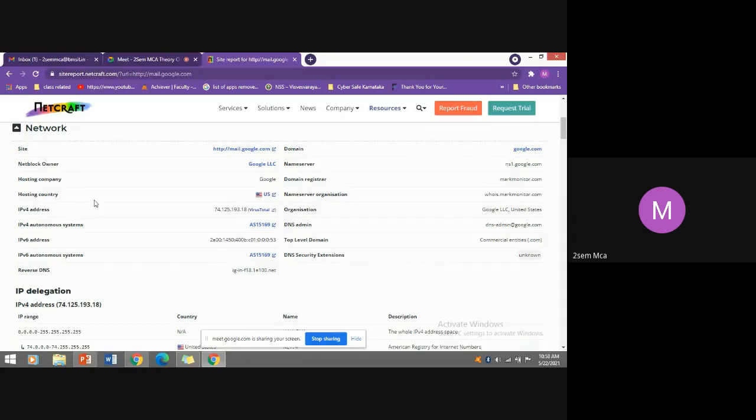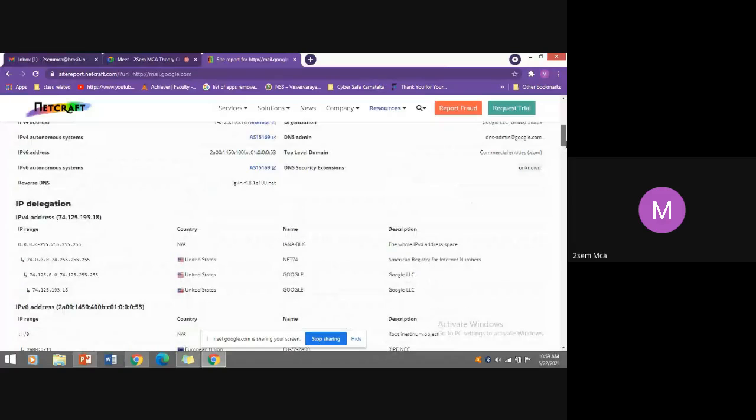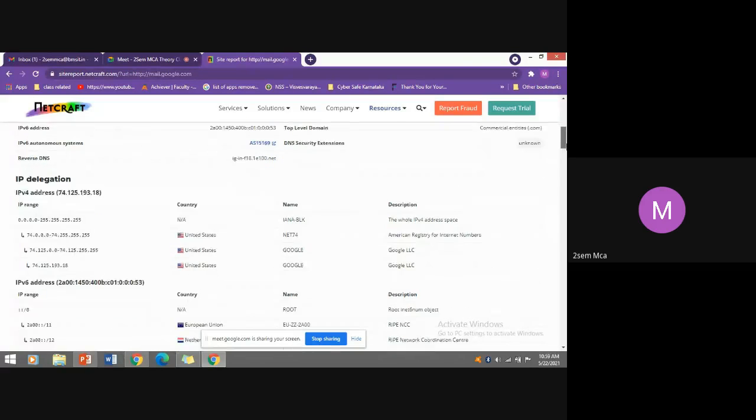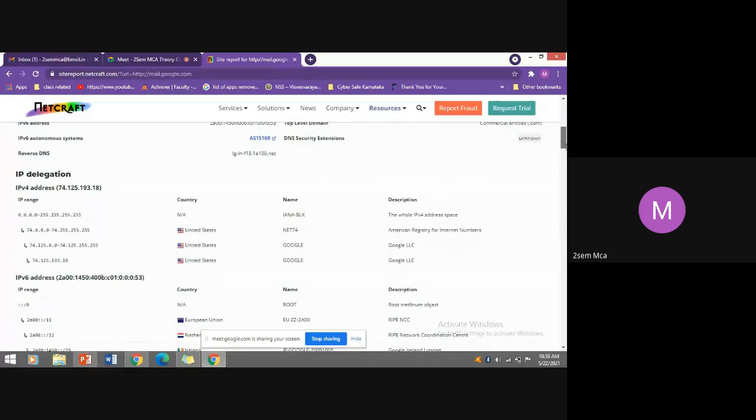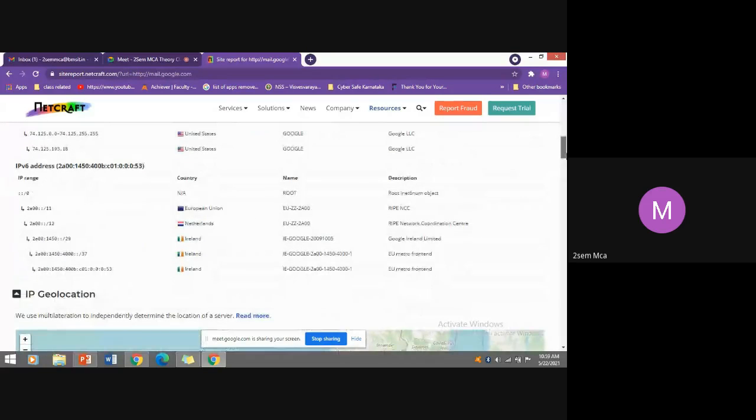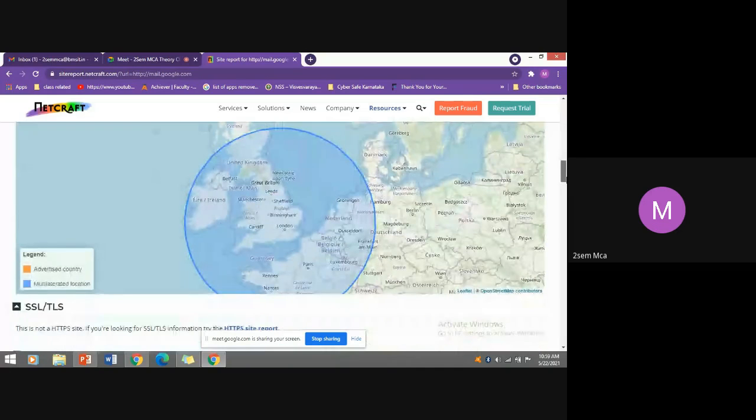The hosting company is Google. Hosting country, it was hosted in the US. IPv4 address is this, IPv4 autonomous system is this. IPv6 is hexadecimal coded, autonomous system, reverse DNS, domain, etc. All those deep information you are going to find. Google is not just one server; it's multiple servers located in different locations to avoid downtime of Google. You can even see in the map where it is exactly located.